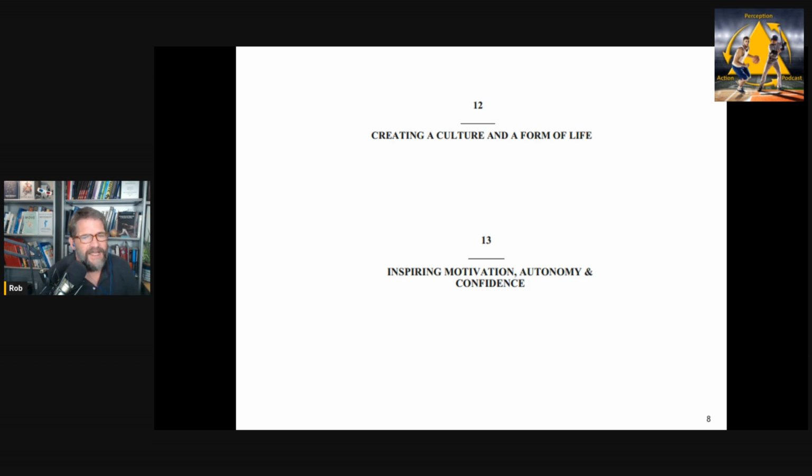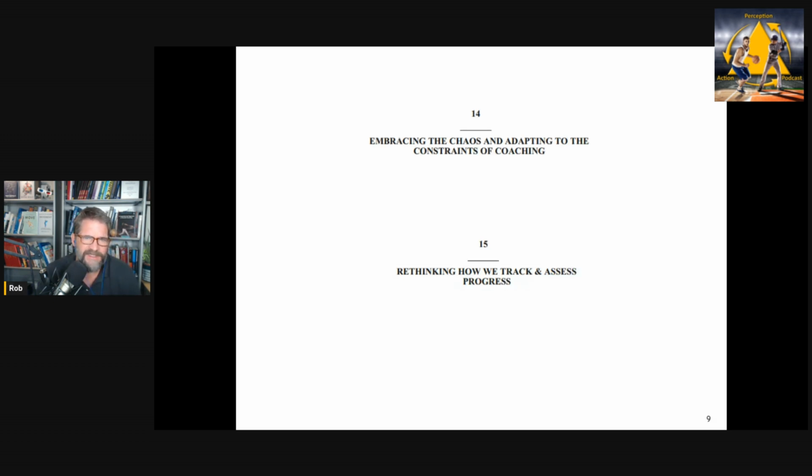Chapter 13, I'm going to talk about the importance of inspiring these higher level, beyond just simple perception action, talking about motivation, autonomy, and confidence, right? How the ecological approach fits perfectly with these ideas and how we can instill them in our athletes.